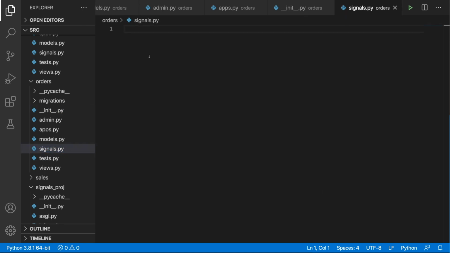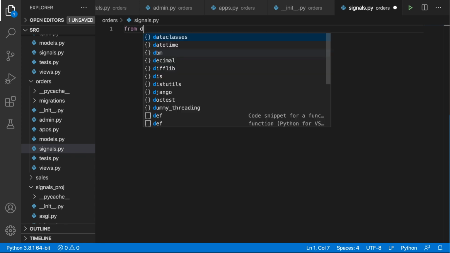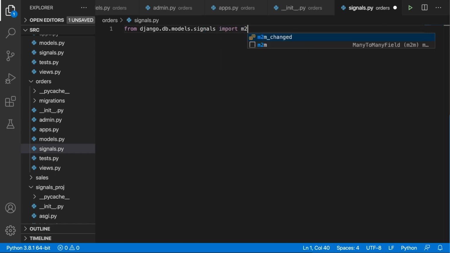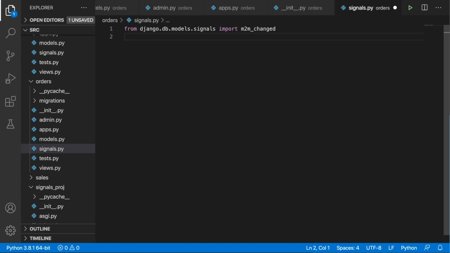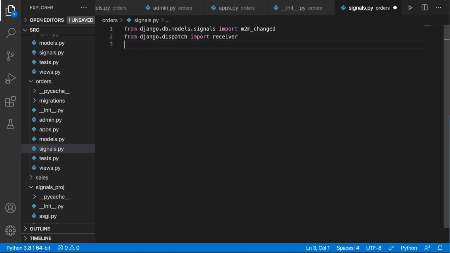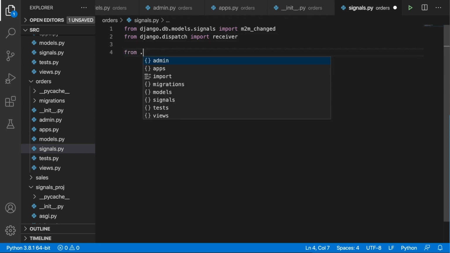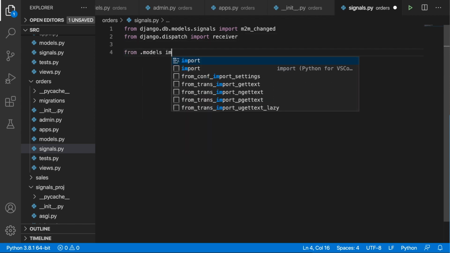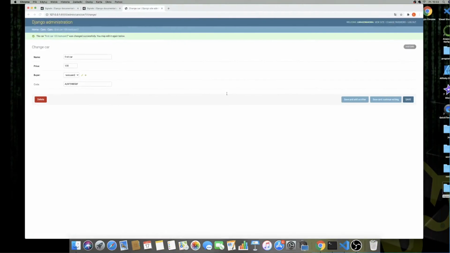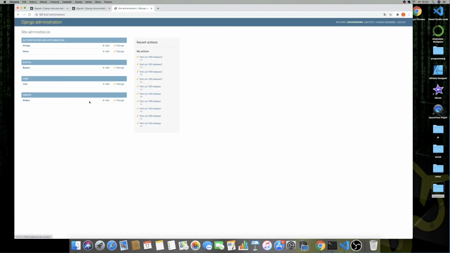So at the top, let's begin as usual with the signals. From django.db.models.signals, we want to import m2m_changed, and then we want to import our decorator. So from django.dispatch import receiver, and we also want to grab our Order. So from .models import Order.